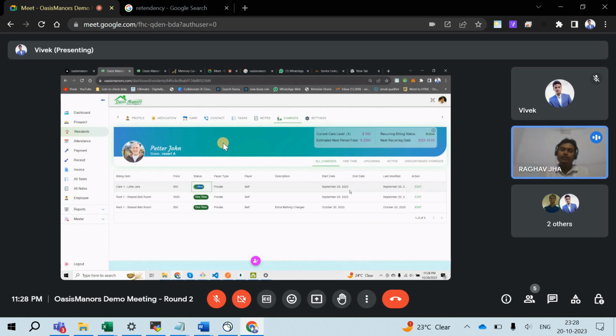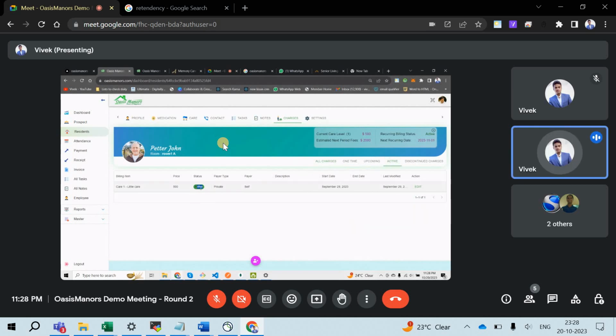Uncle, actually, we have separated two things: upcoming charge and recurring charge are two different things. Recurring charge, we are calling active, so it's showing in active. The idea is, if you want to apply any recurring charge, but not from right now, if you want to apply it from next month, then it is upcoming charges. Okay, I got it. Hold on.